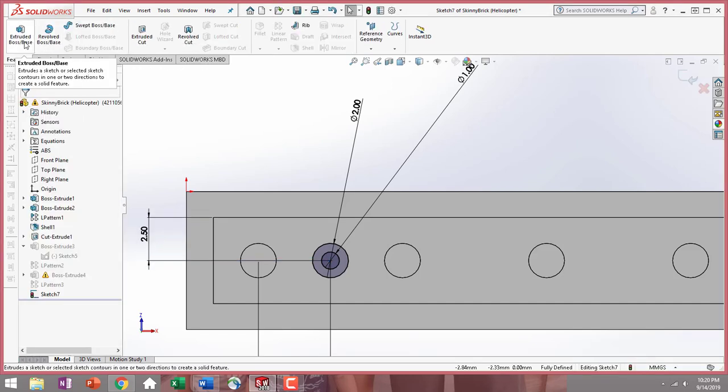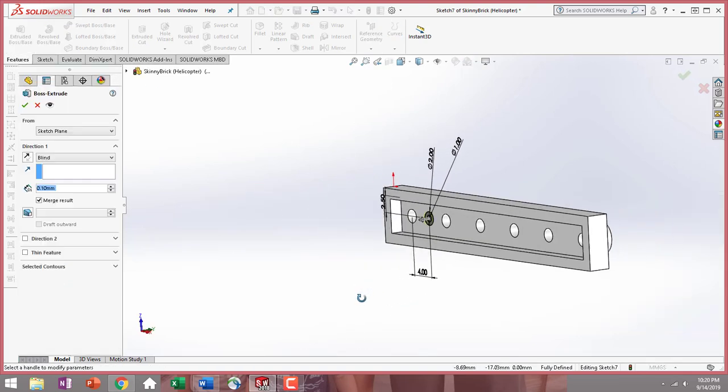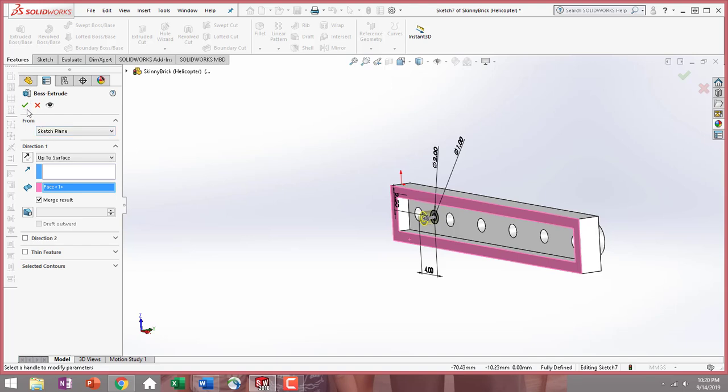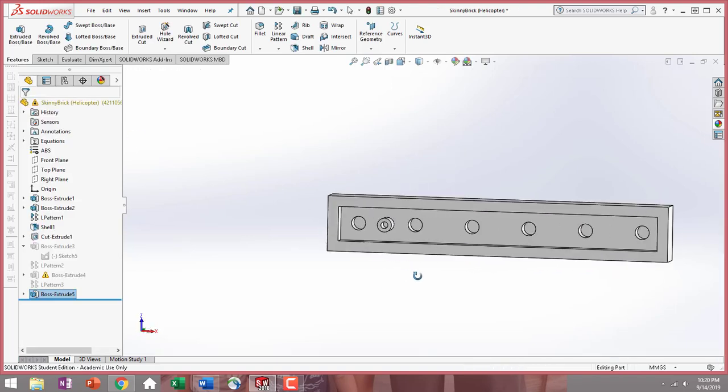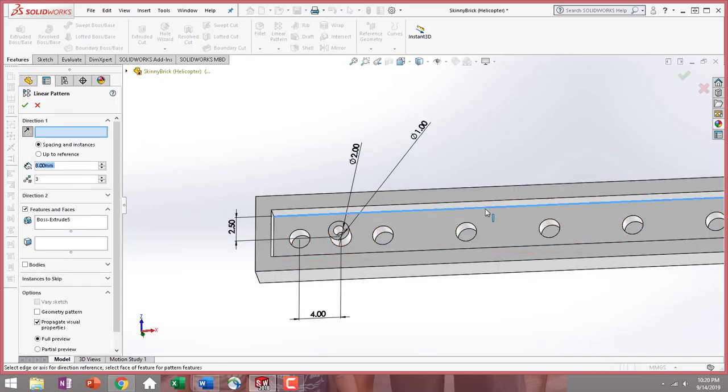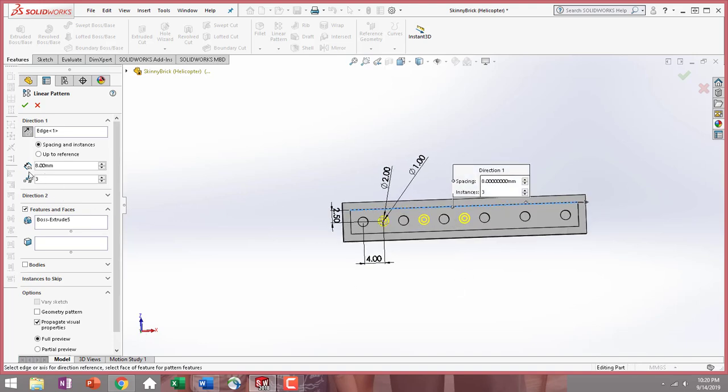Go back to your Features tab and select Extruded Base. Make sure you're changing your direction to up to surface, and this outside face is your surface. And hit OK. Now go to your linear pattern. Remember to select one of the long edges for your pattern. We're going to still leave that dimension 8, the distance, but we're going to change our instances from 3 to 5. And then hit OK.